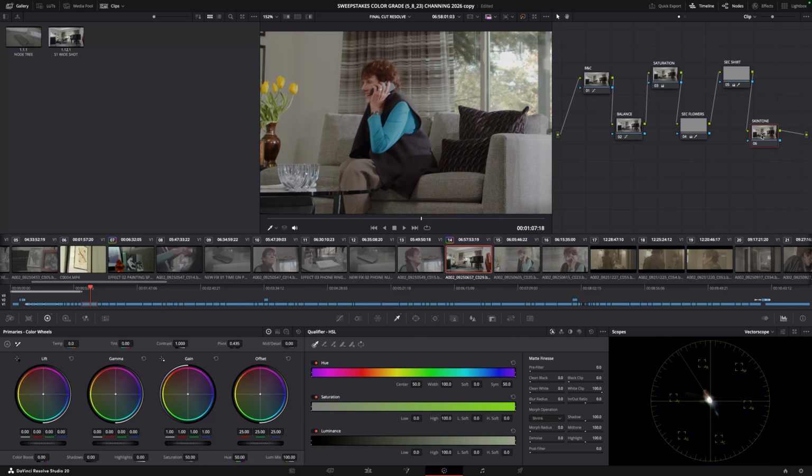In the next episode, we're going to be going over skin tone, which is another type of secondary, but we are going to show specifically skin tone, and we're going to show you how to do it along the skin tone line, which is down here on the vector scope.